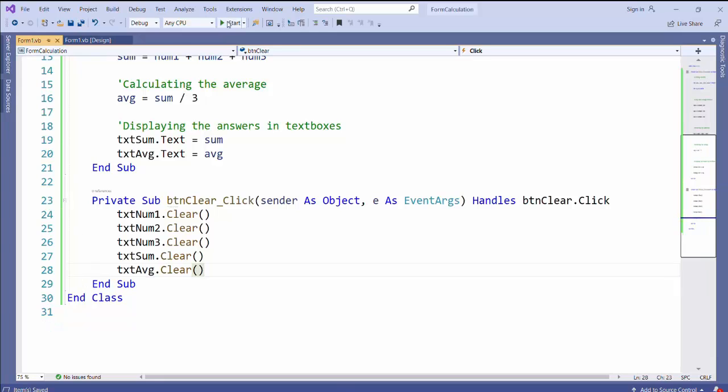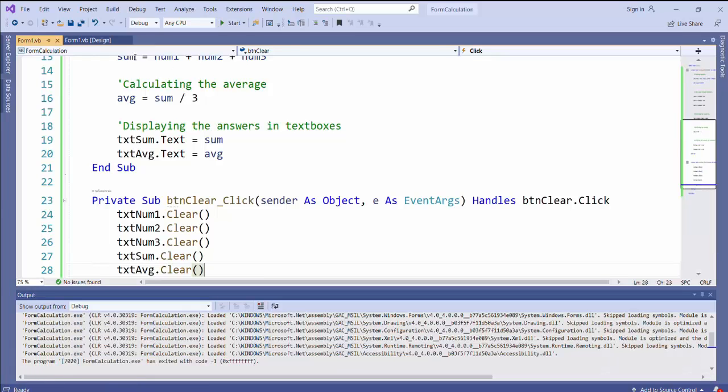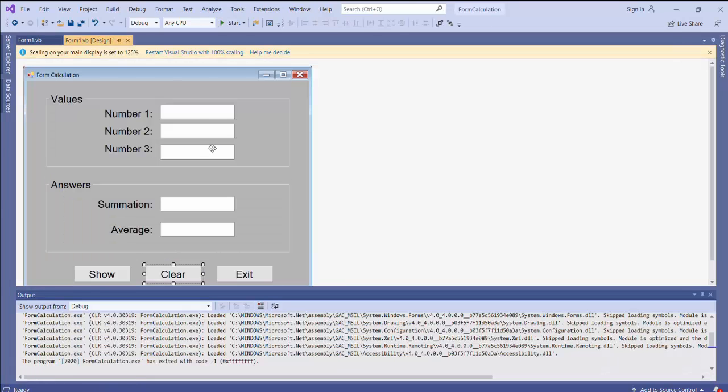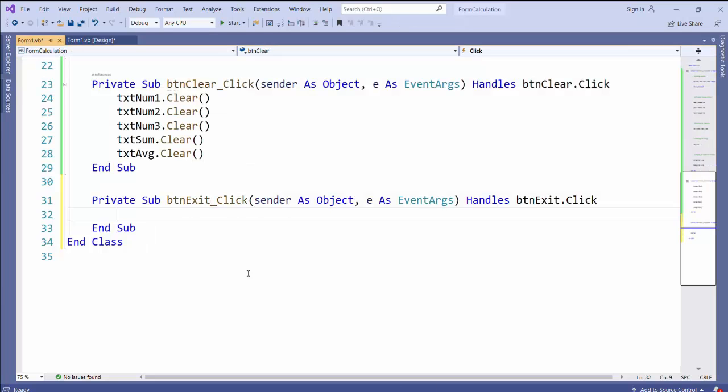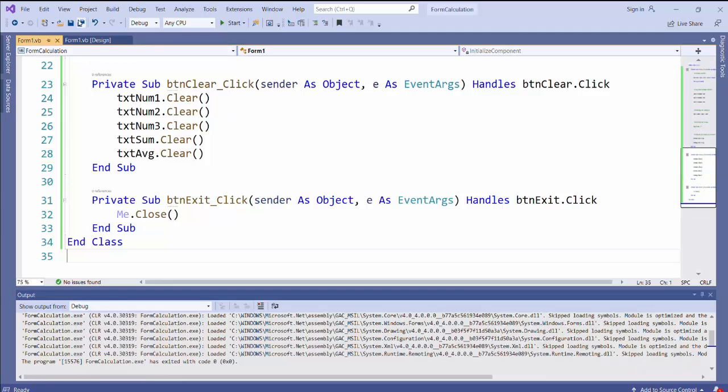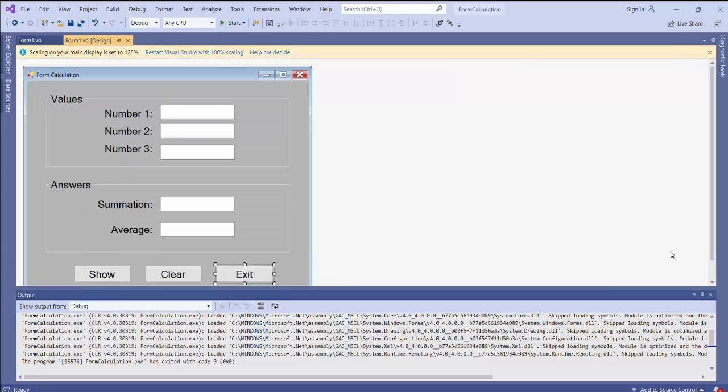Now to write codes to exit from the form, I have to write the code under the click event of the exit button. It is very simple. Me.close. Here me refers to the Windows form we are using here.